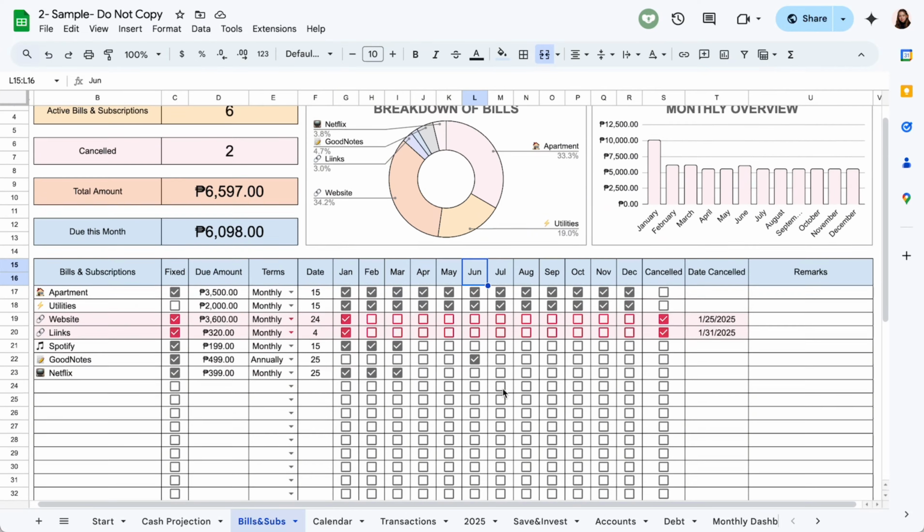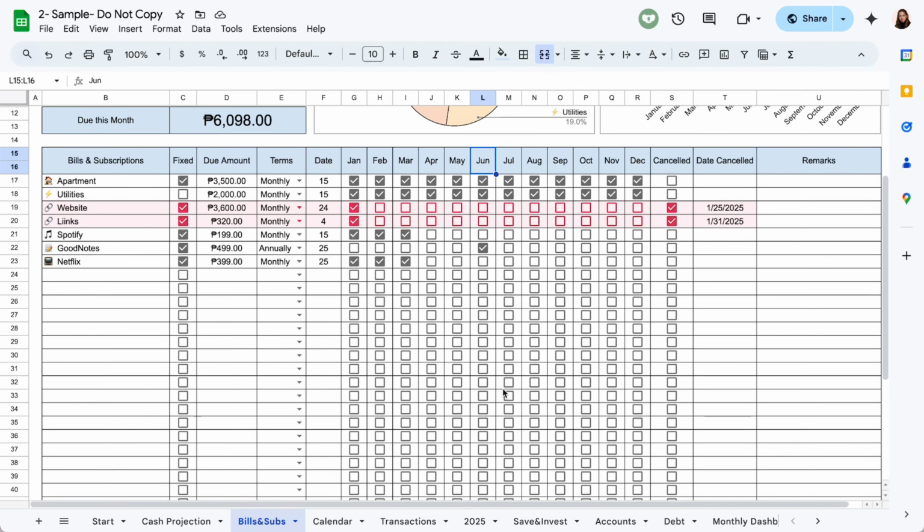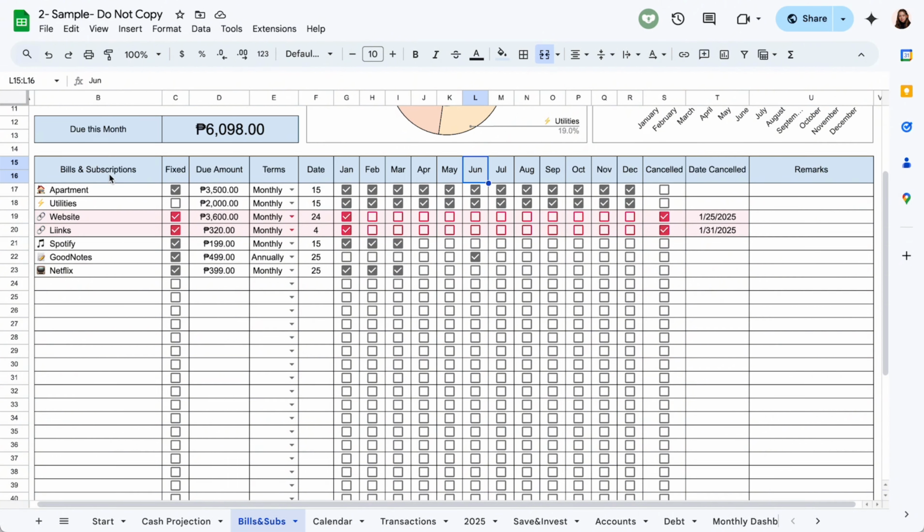Alright, so as we scroll down, we have here a dedicated space where you can input your bills and subscriptions details. So if it's a fixed amount, just enter the due amount, but if it's not, just enter the estimated or average amount due for each month. So for the terms options, we have monthly, quarterly, and annual options. Then for the date column, just enter the actual date.